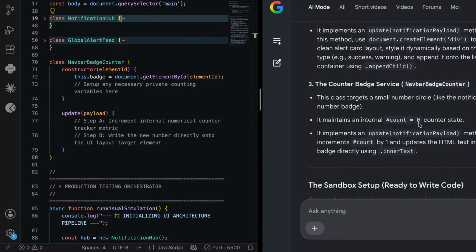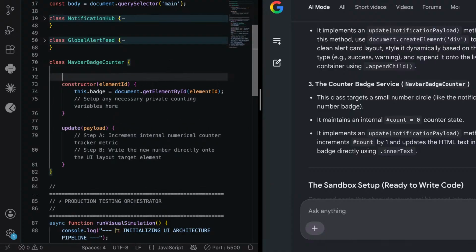After this, the next thing we have is the navbar badge counter. This class targets a small circle like a notification bell number badge, and it maintains the internal count. This is a constructor and we have some prerequisite data also. Let's say count equals 0. This is a private variable that we have created, and this concept we call encapsulation. If you know about encapsulation, you can share your knowledge in the comment section. We would love to see it.